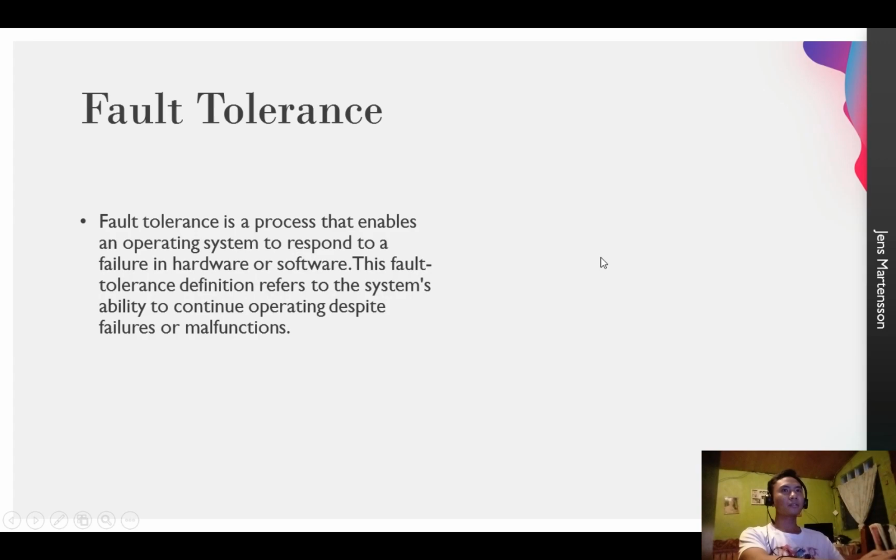Ang fault tolerance. Fault tolerance is a process that enables an operating system to respond to a failure in hardware or software. This fault tolerance definition refers to the system's ability to continue operating despite failures or malfunctions.